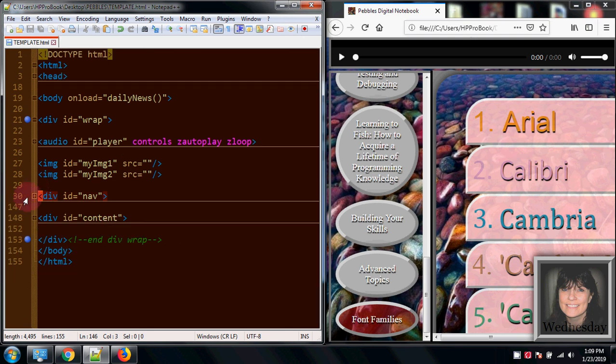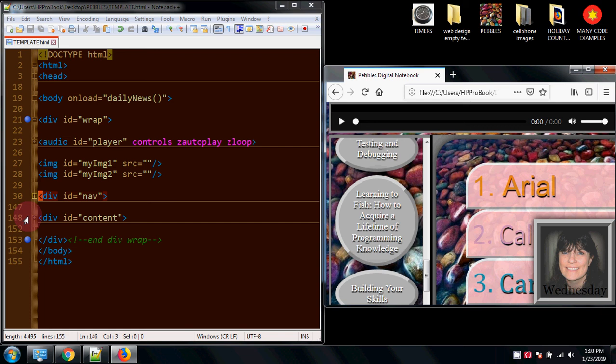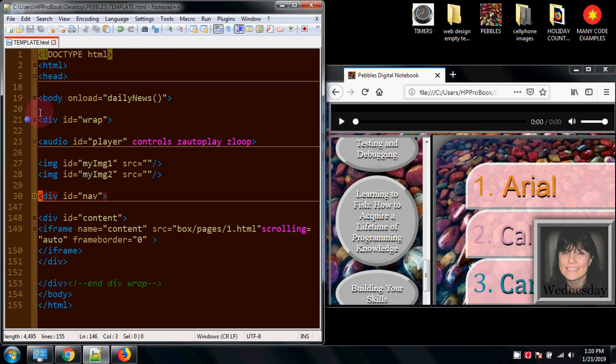Now let's look at the div ID equals content. That's going to show us this side of the page. We've seen the audio player, we've seen the nav. Now let's look at the content, the main deal. Div ID equals content. It's pretty small. It goes from here to here. It's pretty small because all it has in it is an iframe.